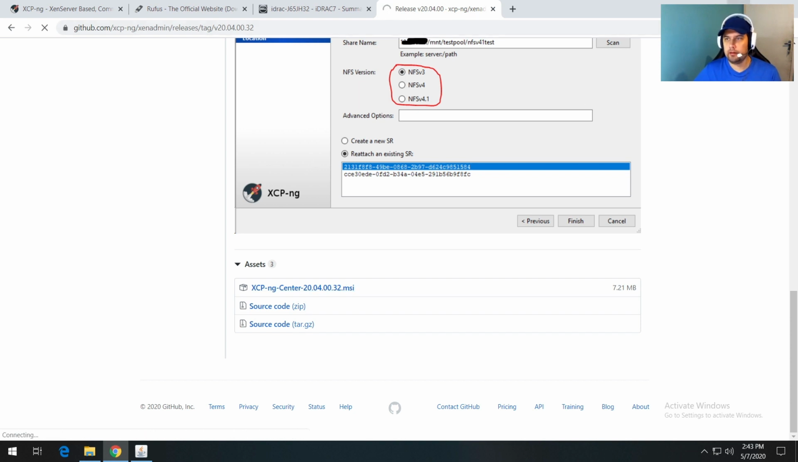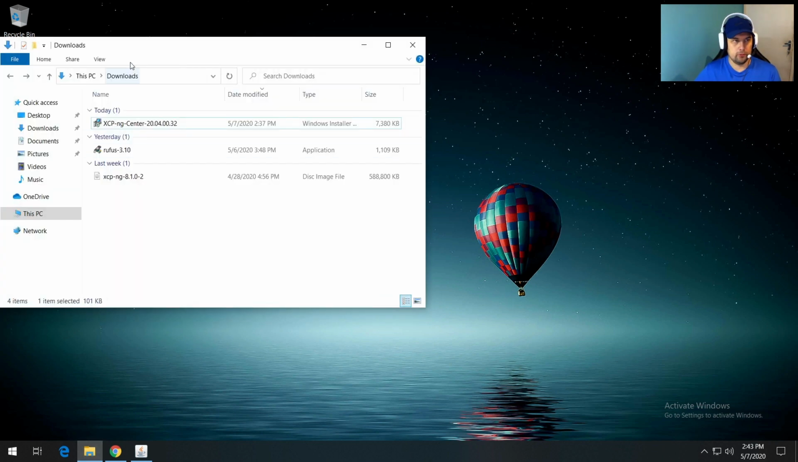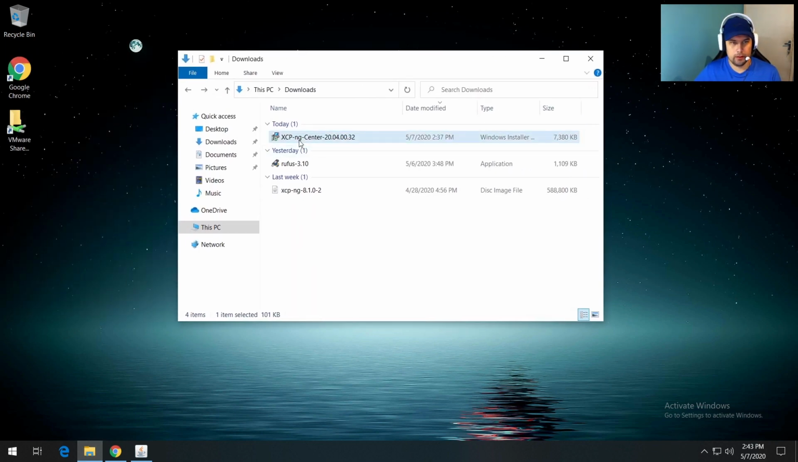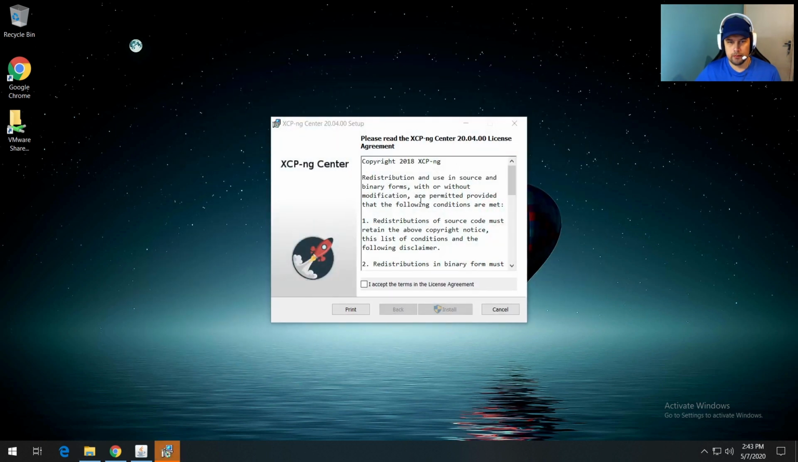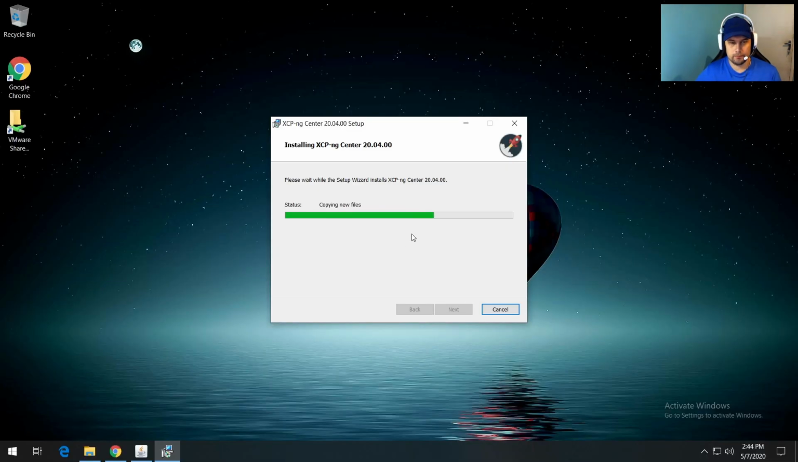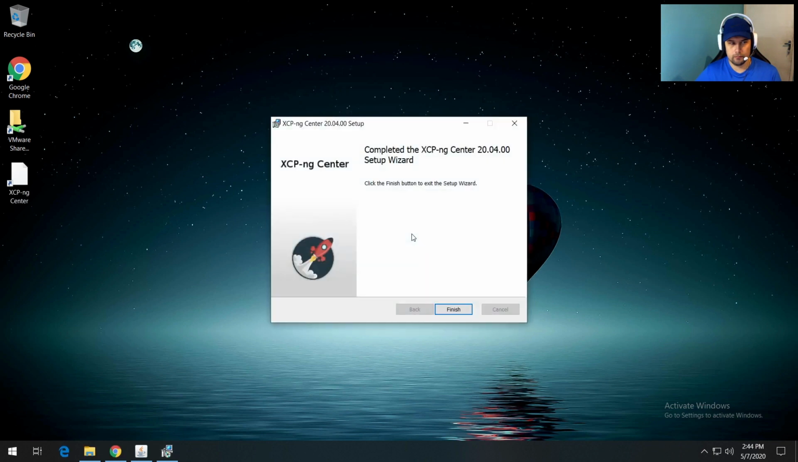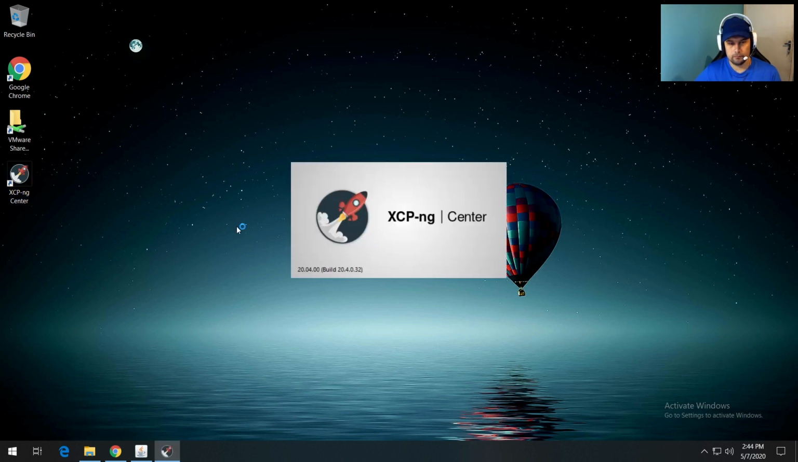I already downloaded it, so I'm going to minimize this. I'm going to go back to my download folder and click on the XCP-ng Center installer. Okay, I accept the terms in the license agreement. Yes. Install. Yes. And finish. So there's a new icon here. I'm going to double click on it. Wait for it to load.